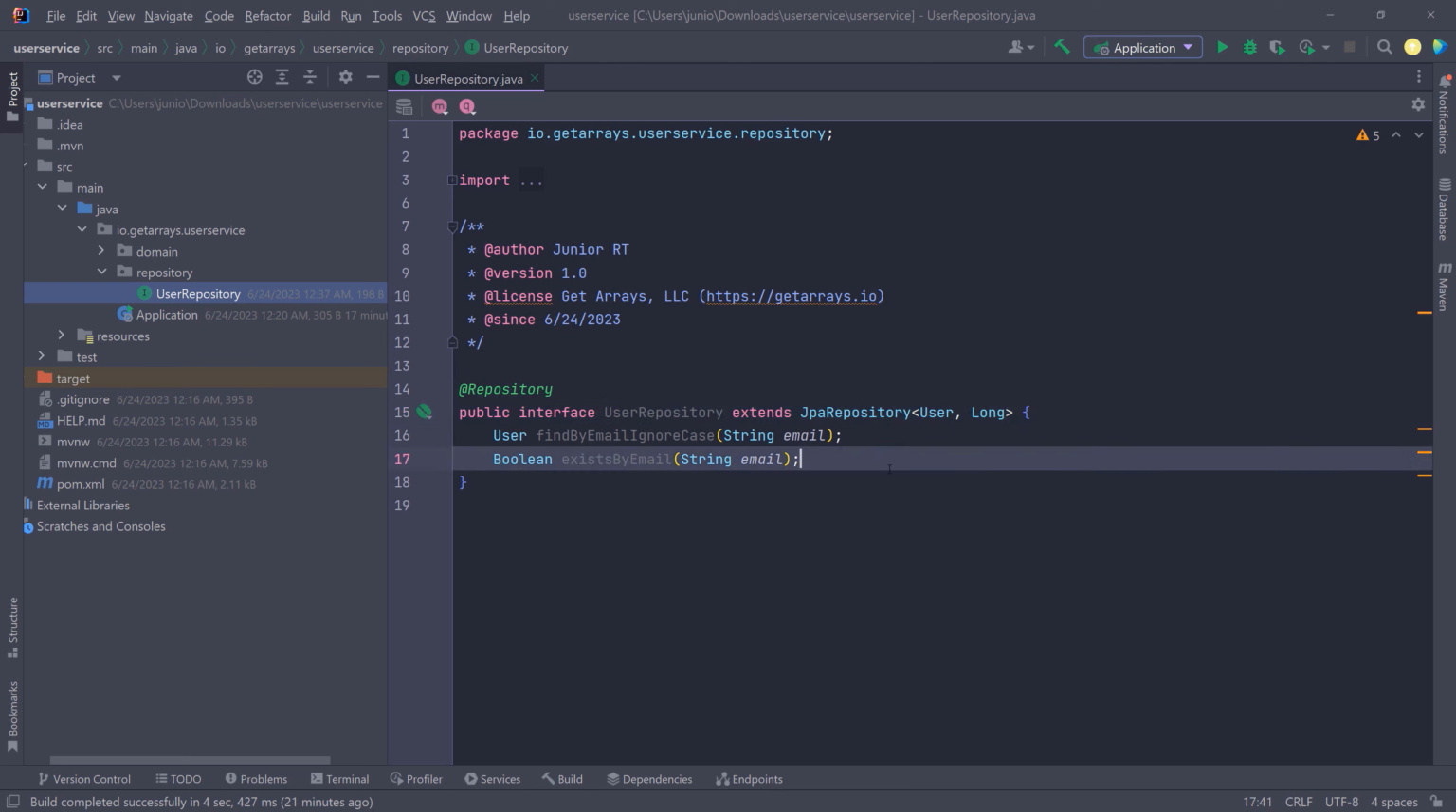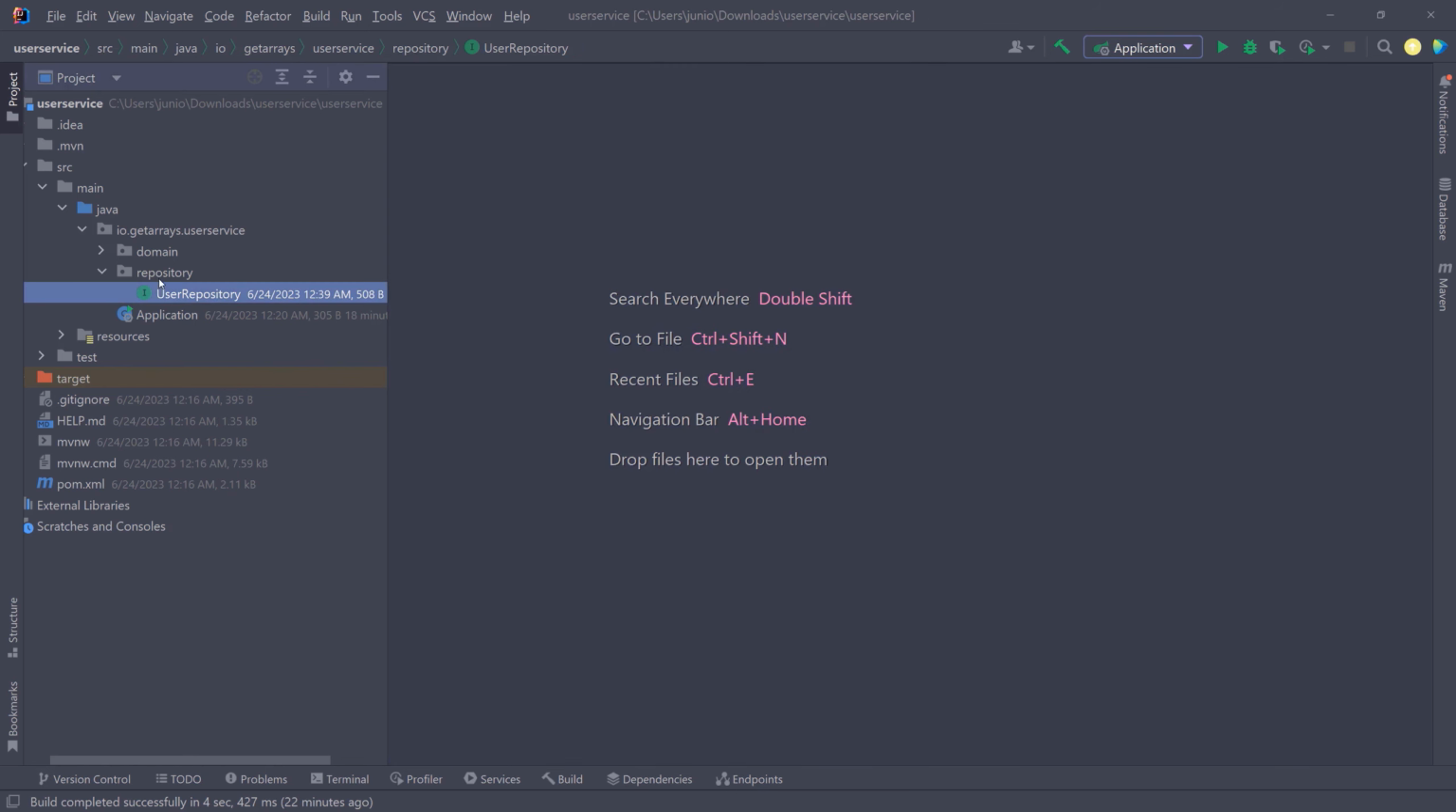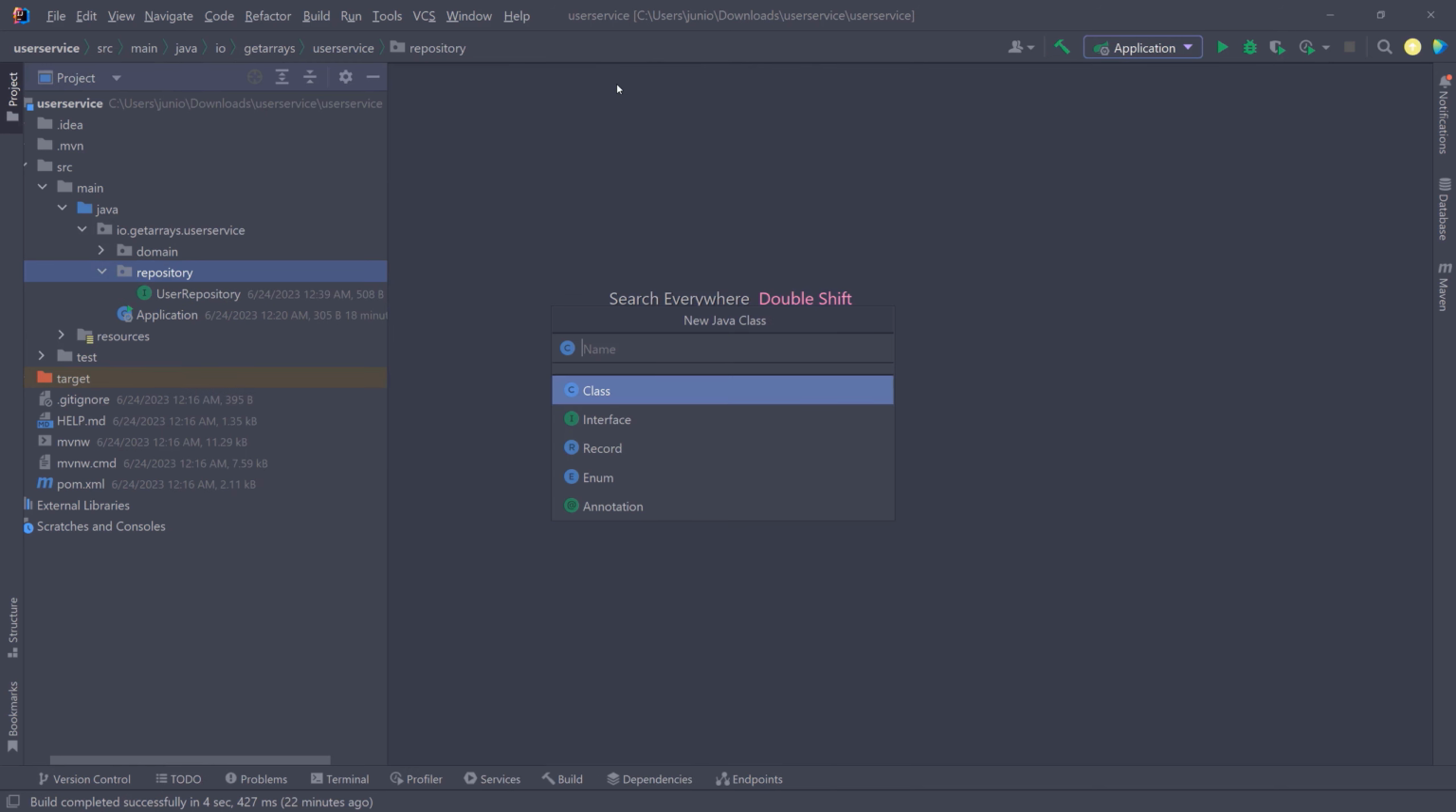I don't think we need anything else. We're going to create the confirmation repository. So let's go ahead and do that. I'm going to copy everything inside of this class, and then I'm going to close it, and then I'm going to right click on the repository, do another new class.